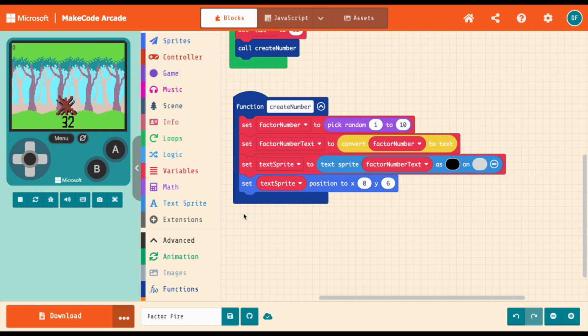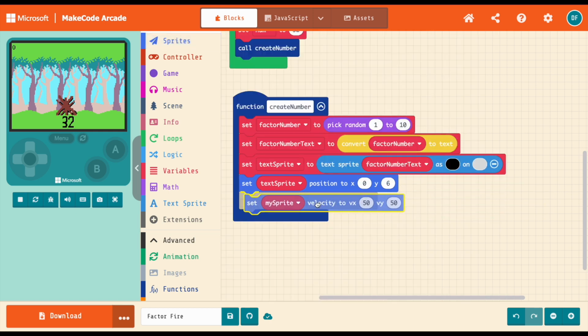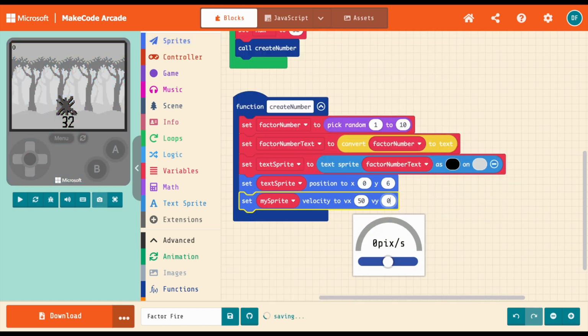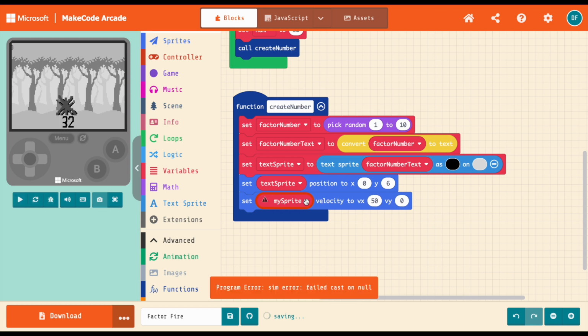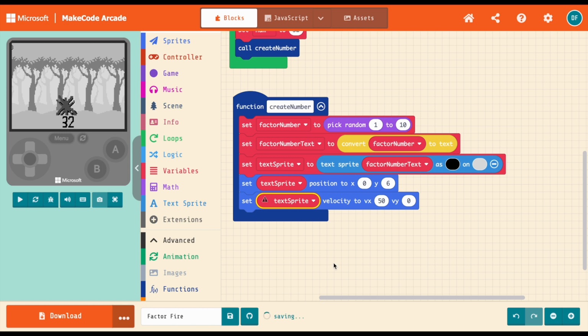We are going to give it a little bit of velocity. So we're going to go up into my sprites, and we're going to say set my sprite velocity to. And we're going to set Vy to be 0, and we're going to leave Vx as 50, and we're going to change my sprite to be text sprite. And we should see our text sprite move across the screen, which it does, and then pop, it goes off the screen. So once it goes off the screen, we actually want to create another number, so we consistently have numbers going across the screen.